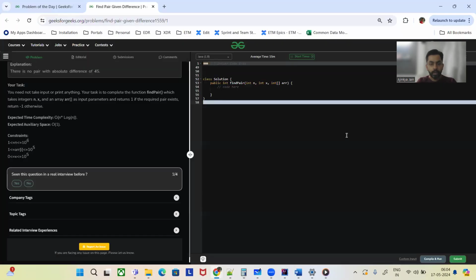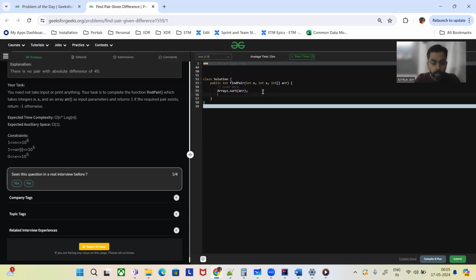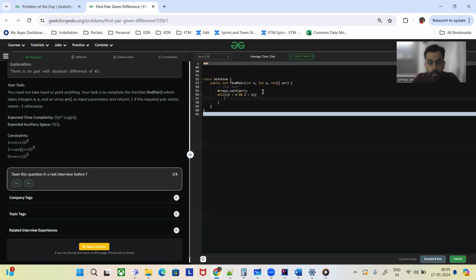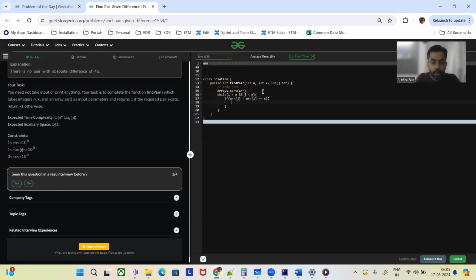So now I'm going to implement the Java code, followed by the C++ code. Let's quickly sort the array. Now we'll have a for loop. So what are we going to do? If array of j minus array of I is equal to x, then simply return 1.